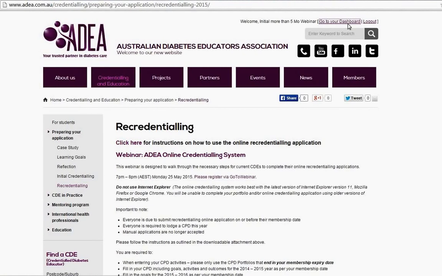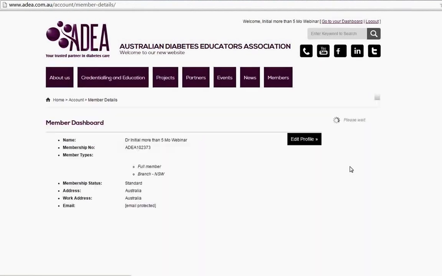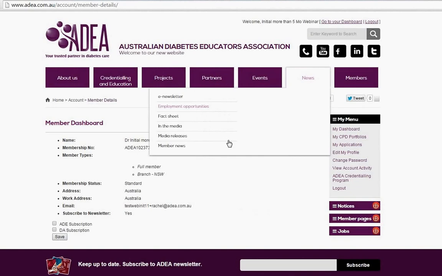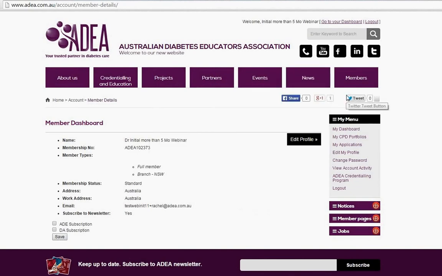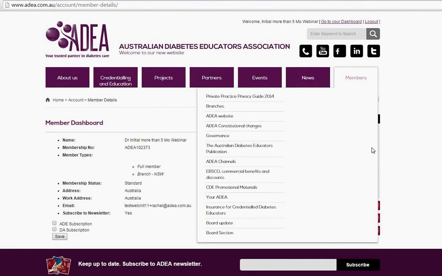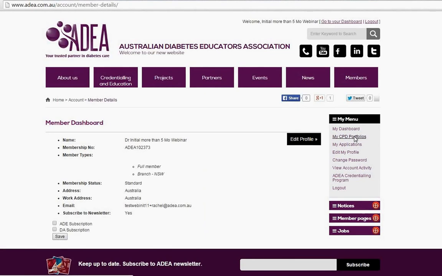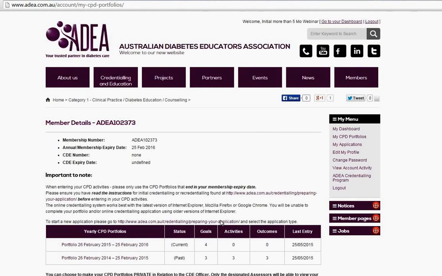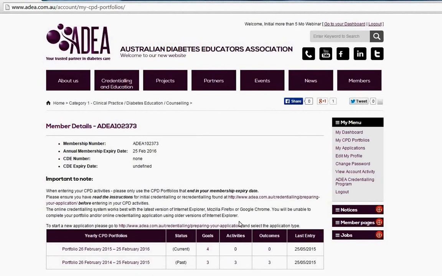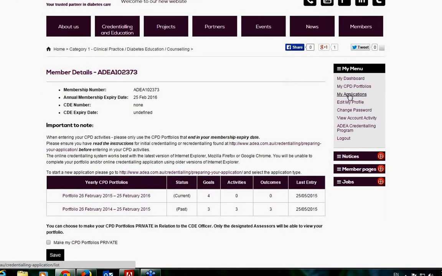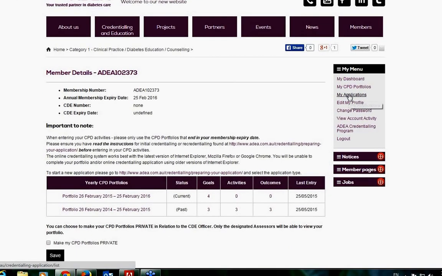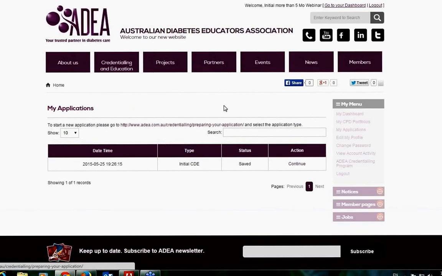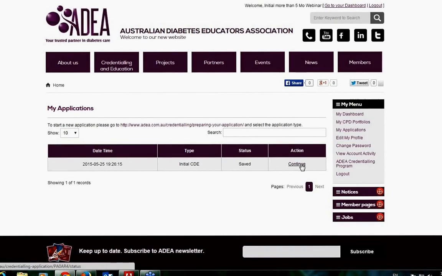The CPD portfolios are kept in your profile. So if it's the CPD portfolios that you're wanting a record of, they will always be in your dashboard. So log in, go to your CPD portfolios, and even after you have submitted your application, this will always be here. This is yours and it doesn't move.